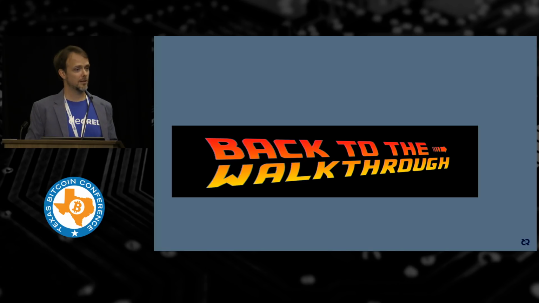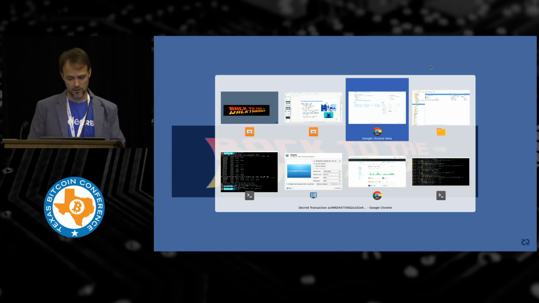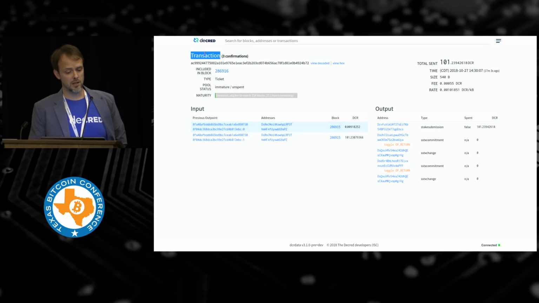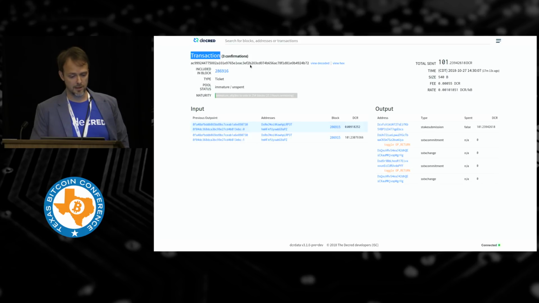Okay, so that was the refresher. Back to the walkthrough. If I can find it, there it is. Okay, so now we're landing back on this ticket. It looks just like any transaction, right? It has a hash, and it says the time that it was in and the block that it was in. The difference is, I picked a complicated transaction.